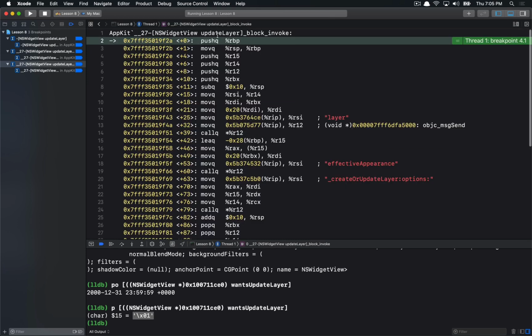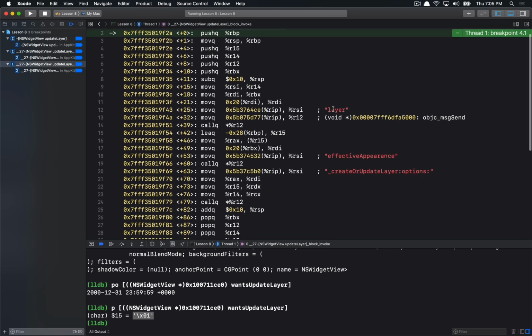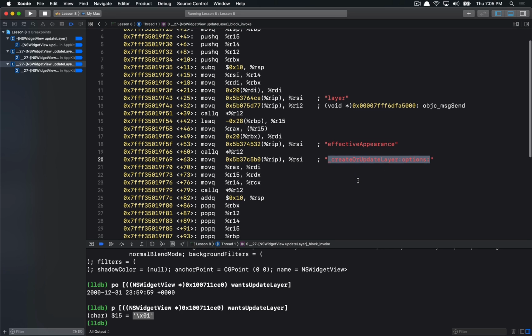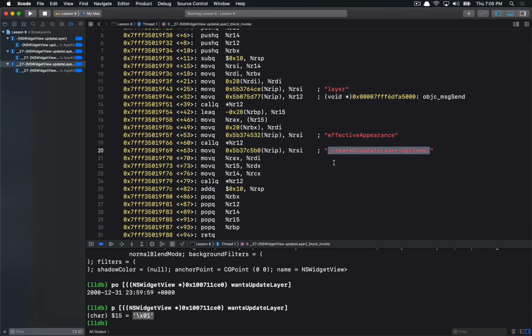So now we've hit our first block invoke call. We can see that we're trying to access the layer. So we're doing layer, Objective-C message send, and then we call. And there is this section here which is trying to create or update layer. What's interesting about this is that it's actually going to call into a particular class to basically have this work out.